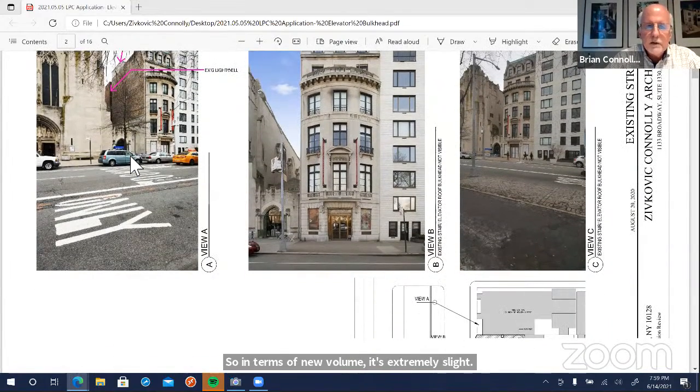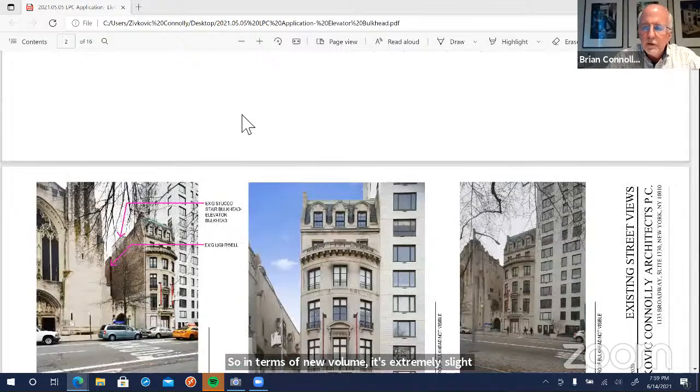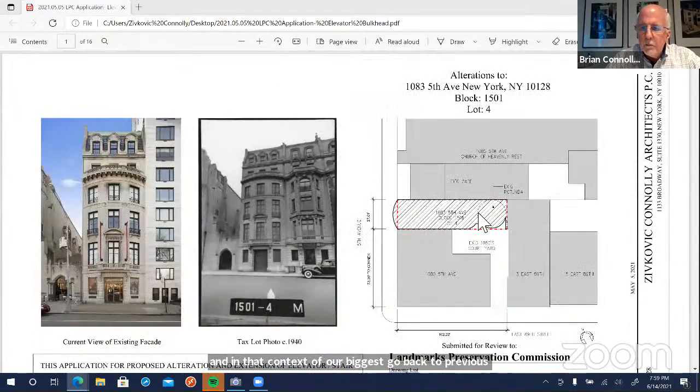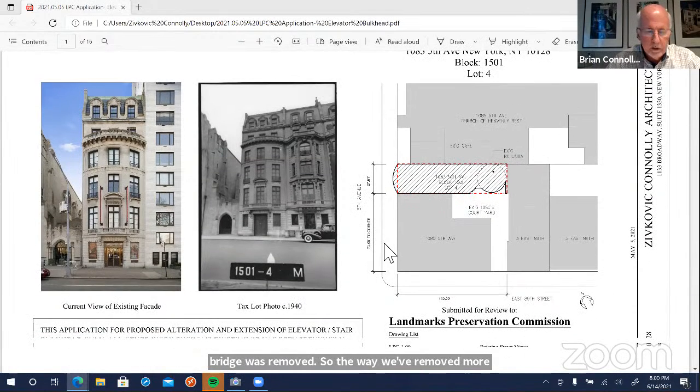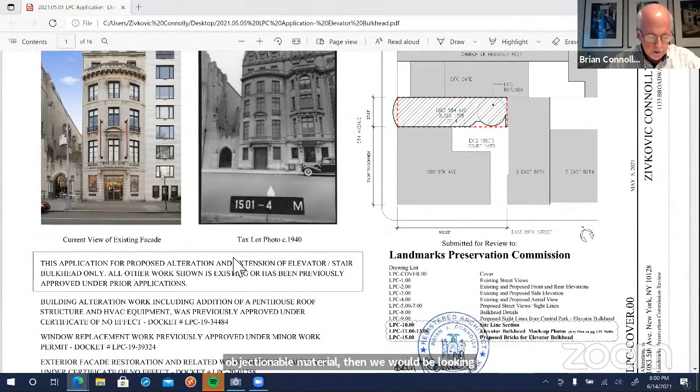And in that context, if I could just go back to the previous sheet, you may remember that when 1083 was physically joined to 3 East 89th Street, there used to be an unsightly bridge that was added over the rotunda, and it was visible from 89th Street. As part of the previous application, that unsightly bridge was removed. So in a way, we've removed more objectionable material than we would be looking to add in terms of a new blended in bulkhead now.